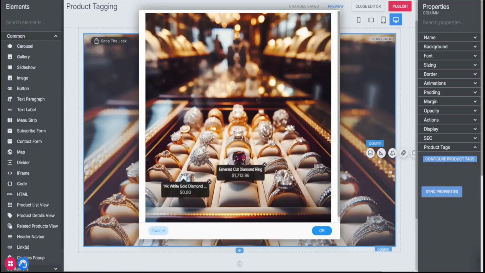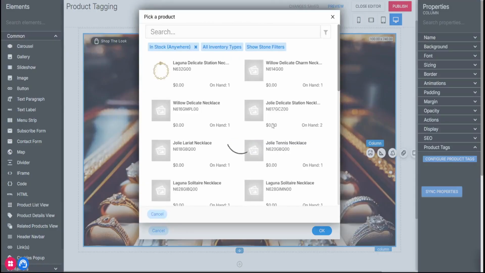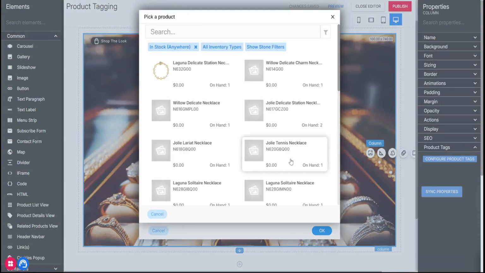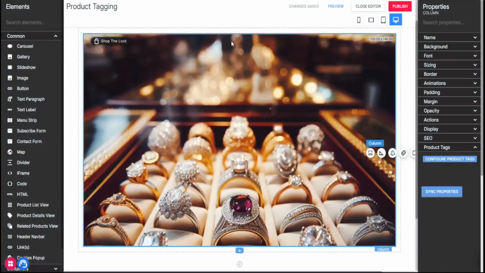Open the drop-down and click Configure Product Tags. A pop-up will appear showing the image. Click anywhere on the image to place a tag. Select the product you want to tag. Repeat until everything is tagged, then click OK. Once saved, you'll see a Shop the Look button appear in the top left corner of the image.